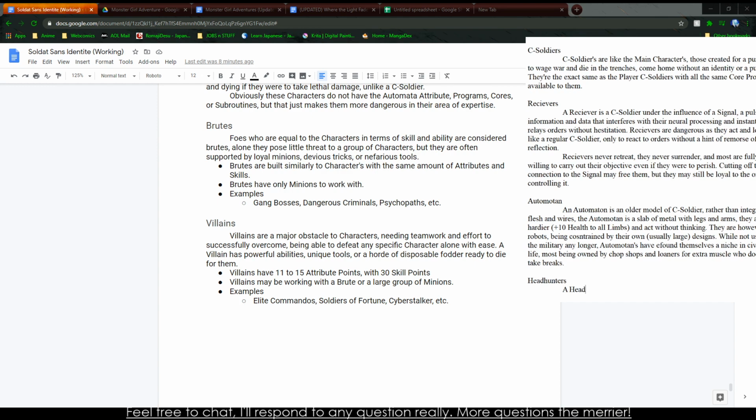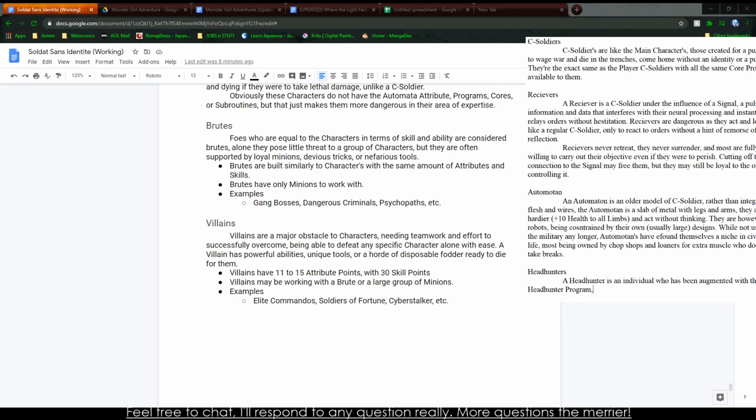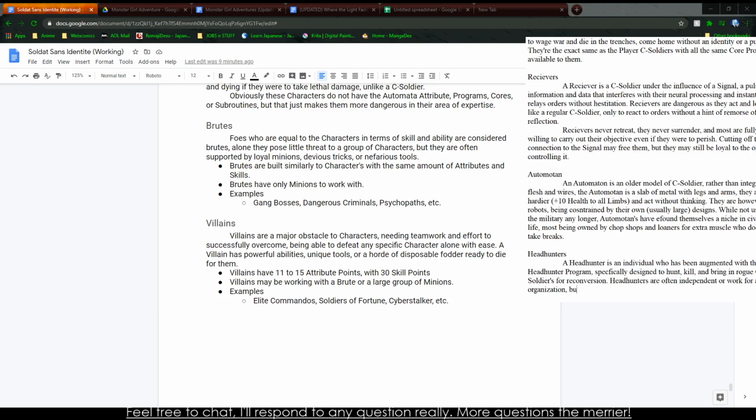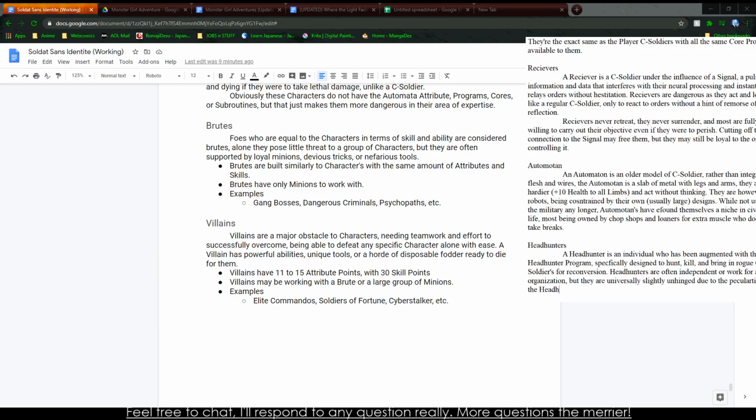Headhunters. A headhunter is an individual who has been augmented with the headhunter program, specifically designed to hunt, kill, and bring in rogue sea soldiers for reconversion. Headhunters are often independent or work for an organization, but they are universally slightly unhinged, due to the peculiarities of the headhunter program.